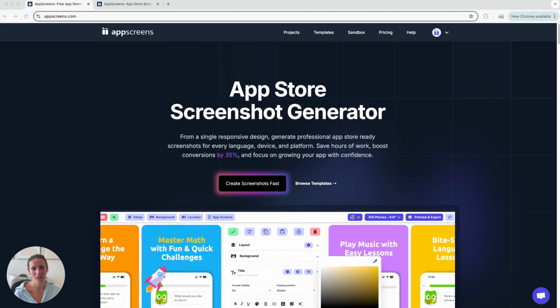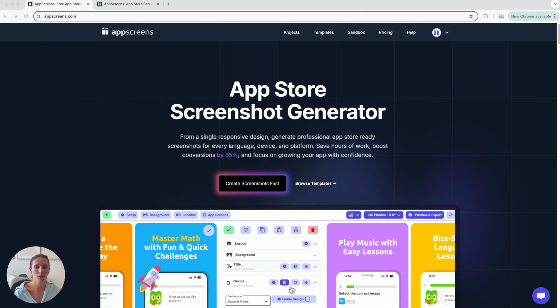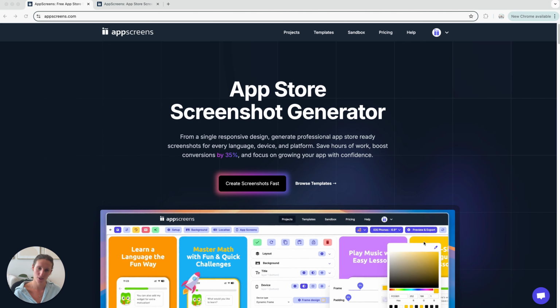I'm one of the co-creators of AppScreens, and today I'm going to give you a little demo on AppScreens and the features that it has to offer.